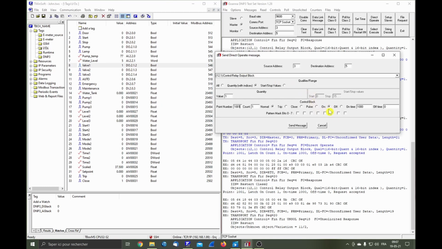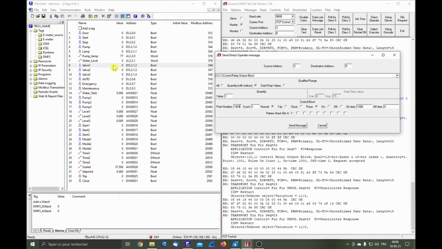Sorry, my mistake. I've set it on. Sorry. So if I do off now, it will turn off. If I take pulse, I have to take this one. Now send message. I have a pulse now of 1 second. So that's it for this demonstration here.